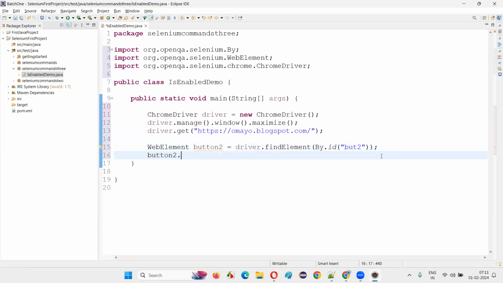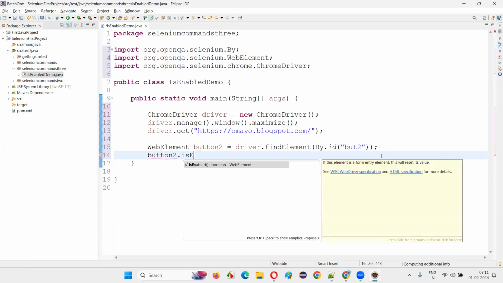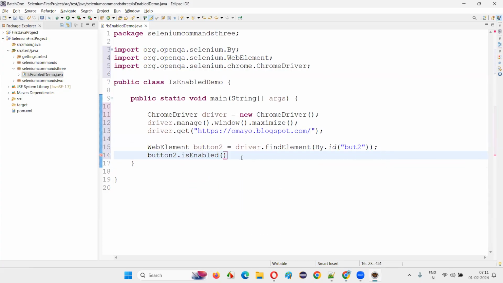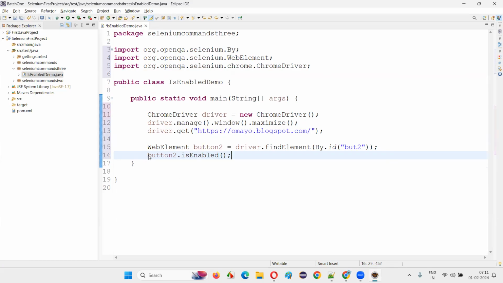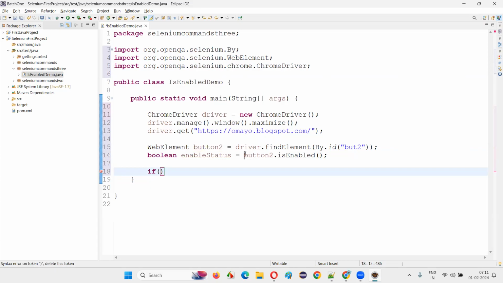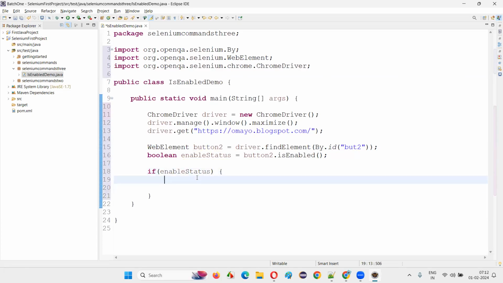Then button2.isEnabled. So isEnabled will return either true or false. That is, a Boolean value will be returned. So I'll say boolean enableStatus, whether it is in enable status or not. Instead of writing button.isEnabled here, I'll just directly write the result of this here. If this is true, then we'll go inside the if block.